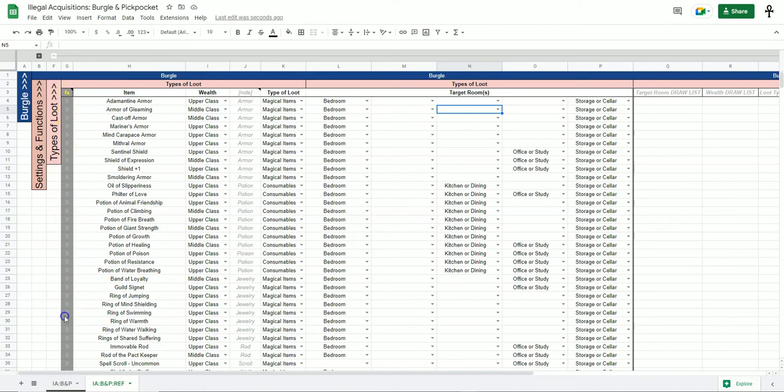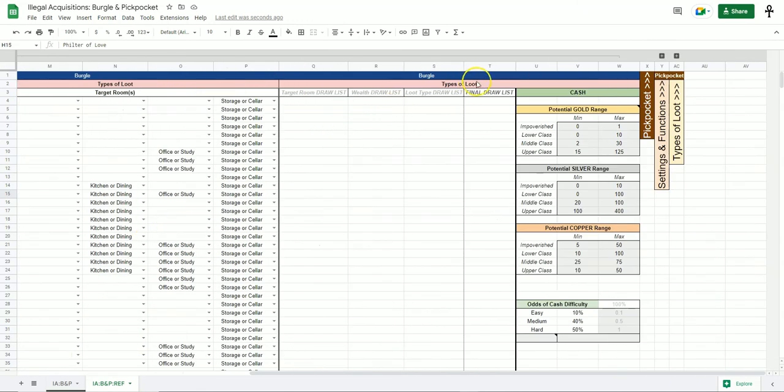Again, don't affect or change the G column with all the gray zeros. That's part of the function of the generator. If you scroll right a little bit, you see these 4 columns over here: target room, draw list, all that kind of stuff.